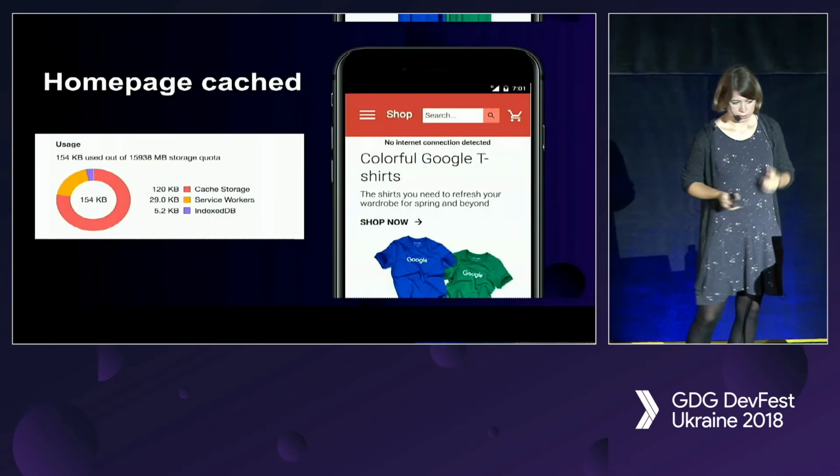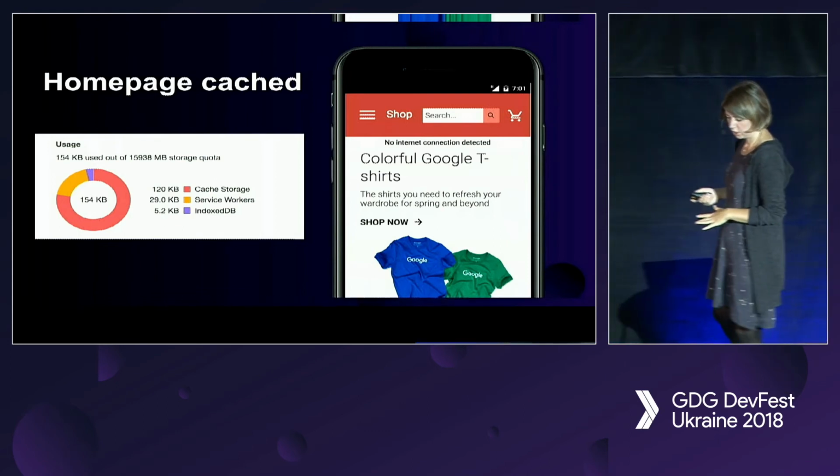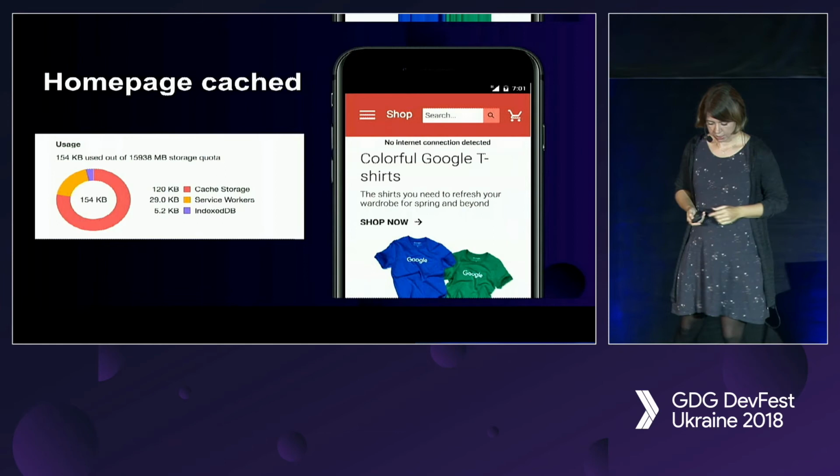Here's an example, right? This is the e-commerce site I worked on. If I just cache the homepage, it's 150 kilobytes.